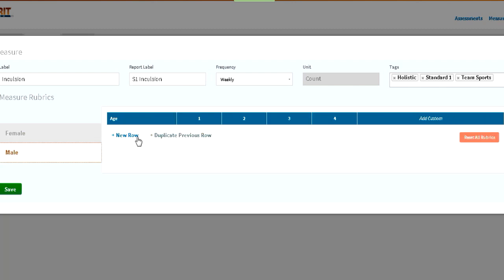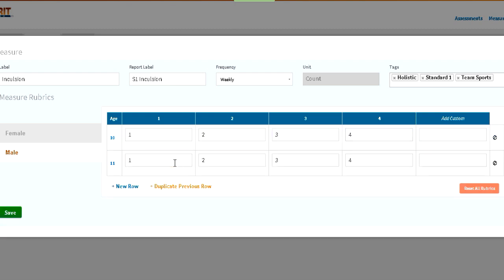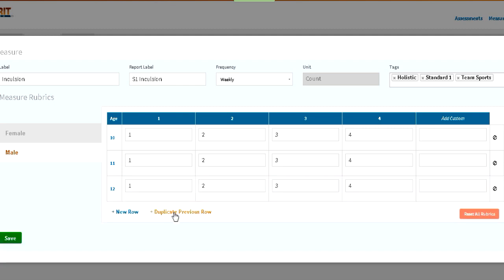Then I need to go in and do the same thing for the males. Go in and change the age so that it matches the females. Go in and put in the count that will be used during this, and then I hit my duplicate rows.